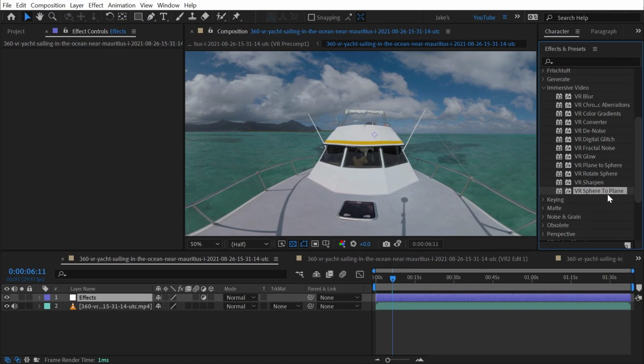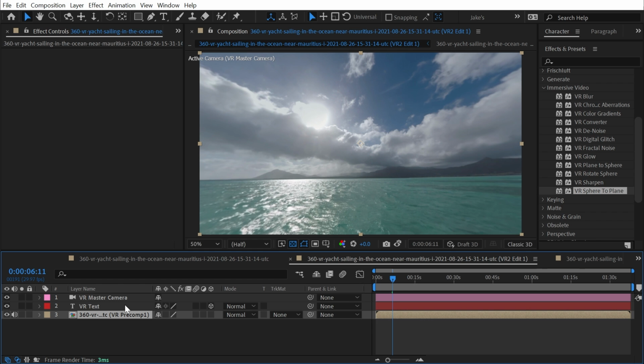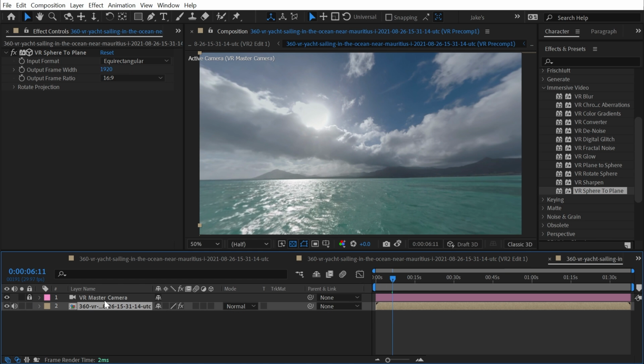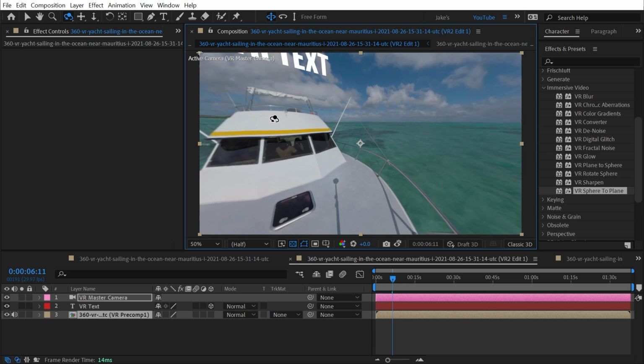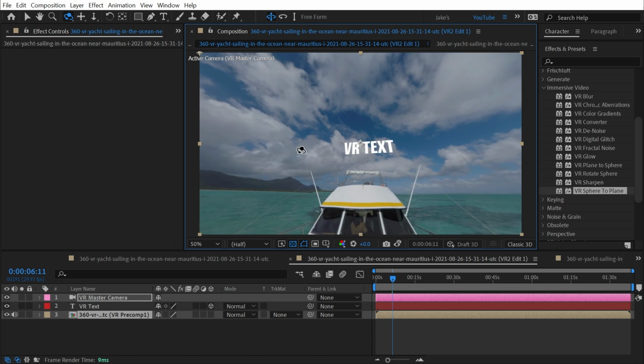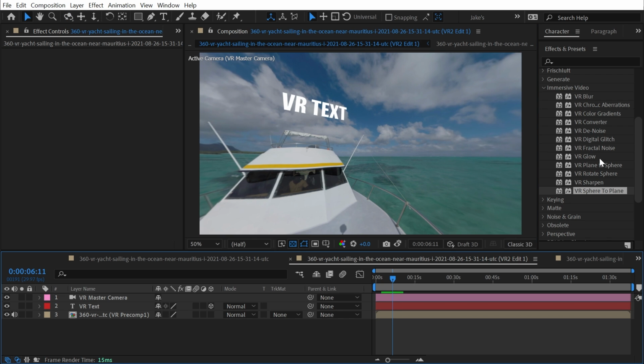And then finally, we have sphere to plane, which we've already taken a look at. That is what has allowed us to convert our 360 footage into a format that is viewable the same way that it will be once it's exported and uploaded to YouTube or wherever this footage will be viewed. So that is a very quick run through of all of the VR effects. Don't be afraid to use them on your regular 2D comps.